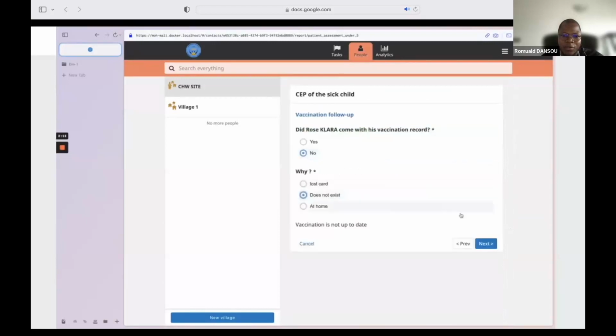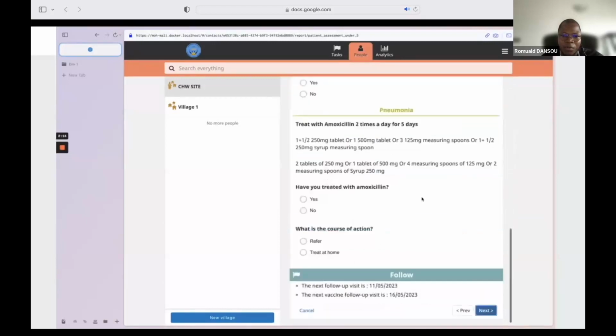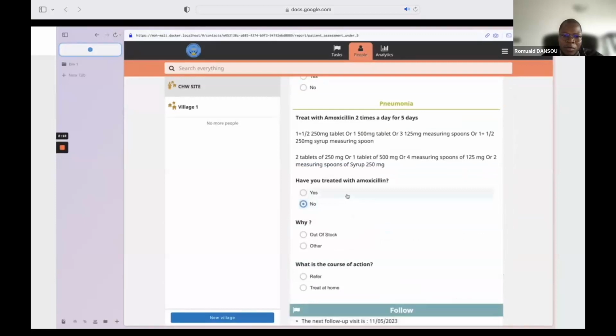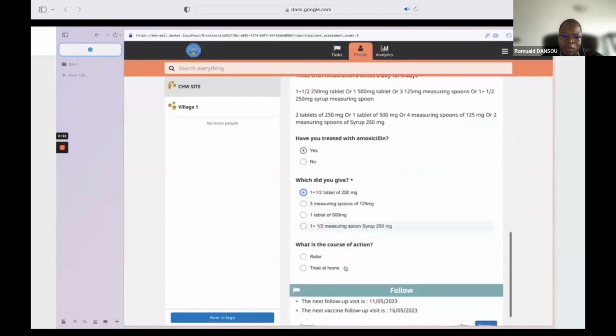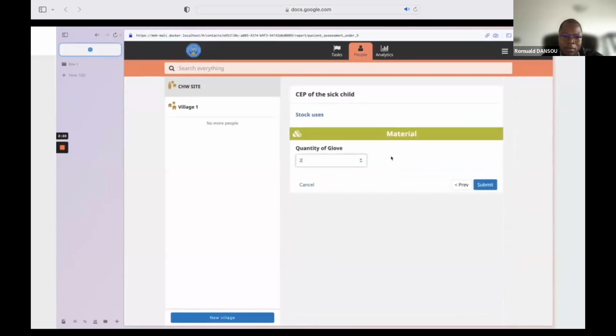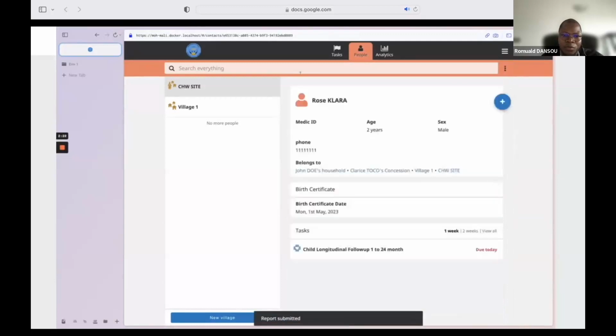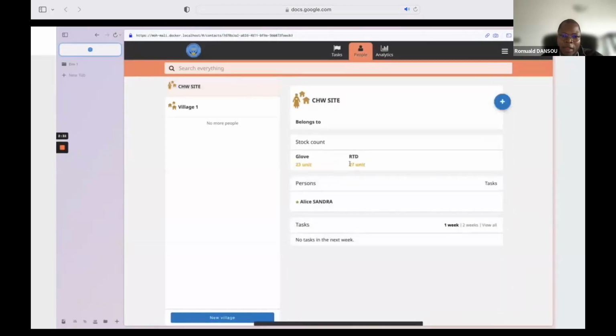And at the end of the form, we will always have the gloves quantity because it's manual. We enter 2. And for the RDT, you can see that we have 30 minus 3.